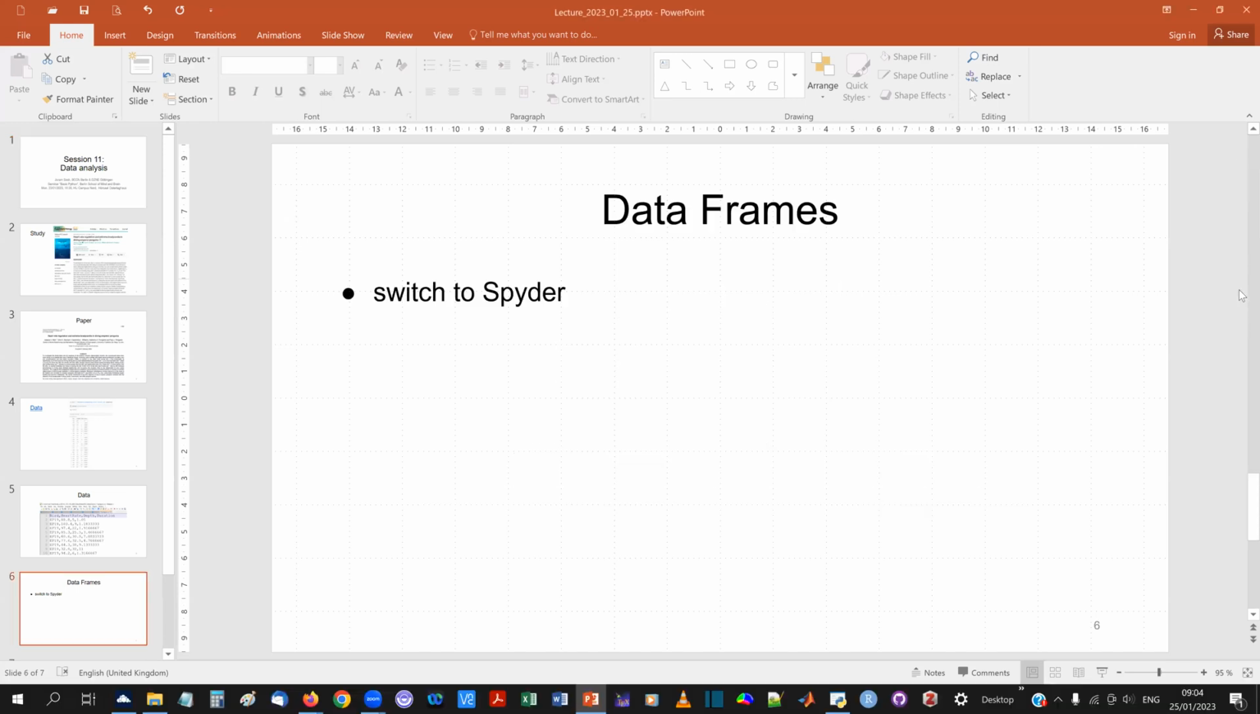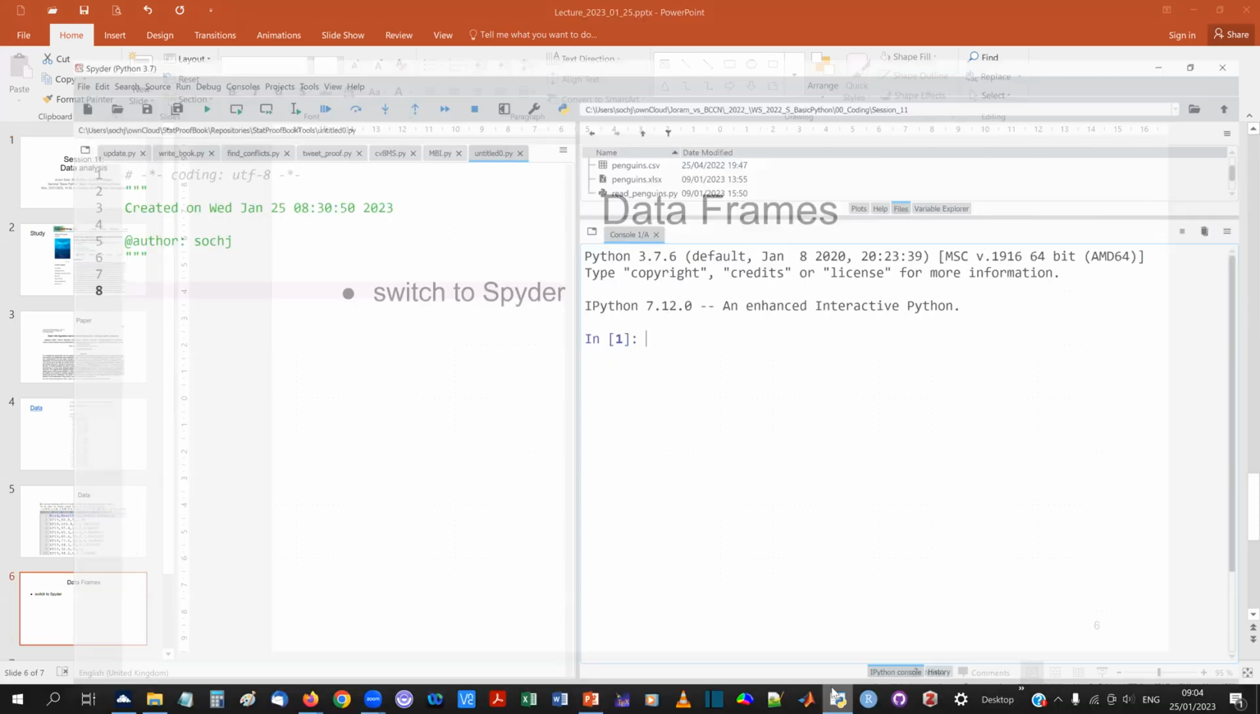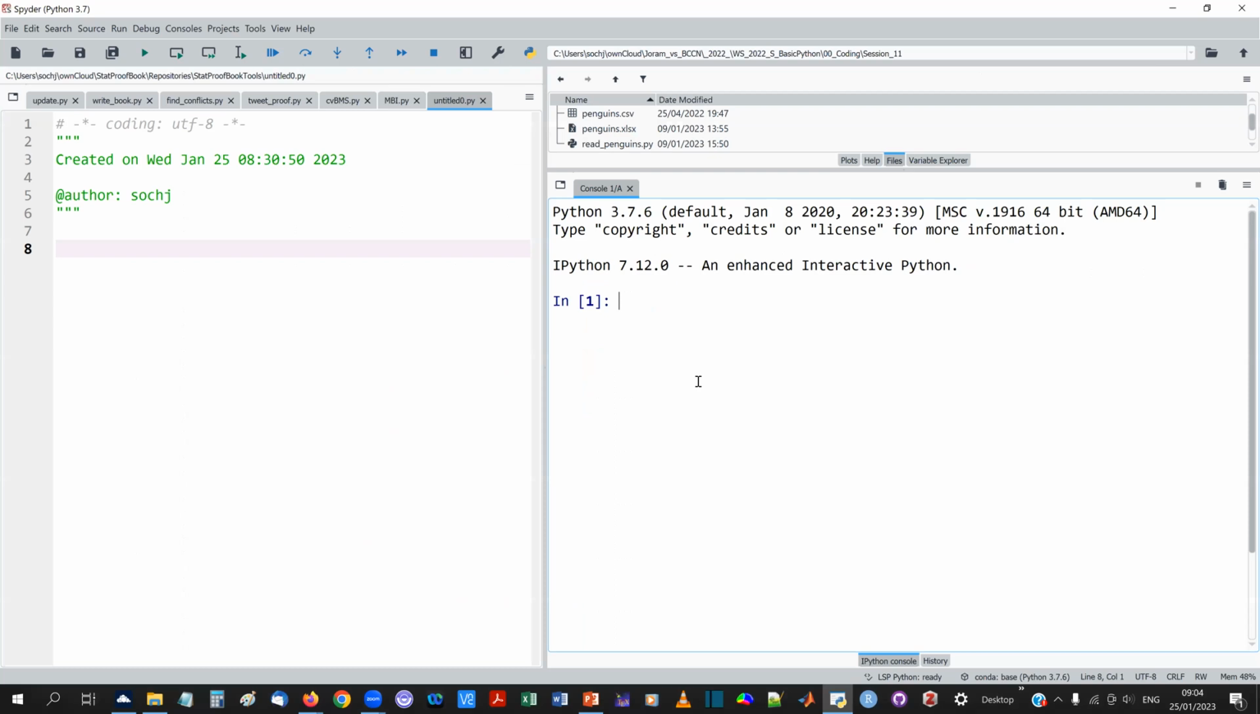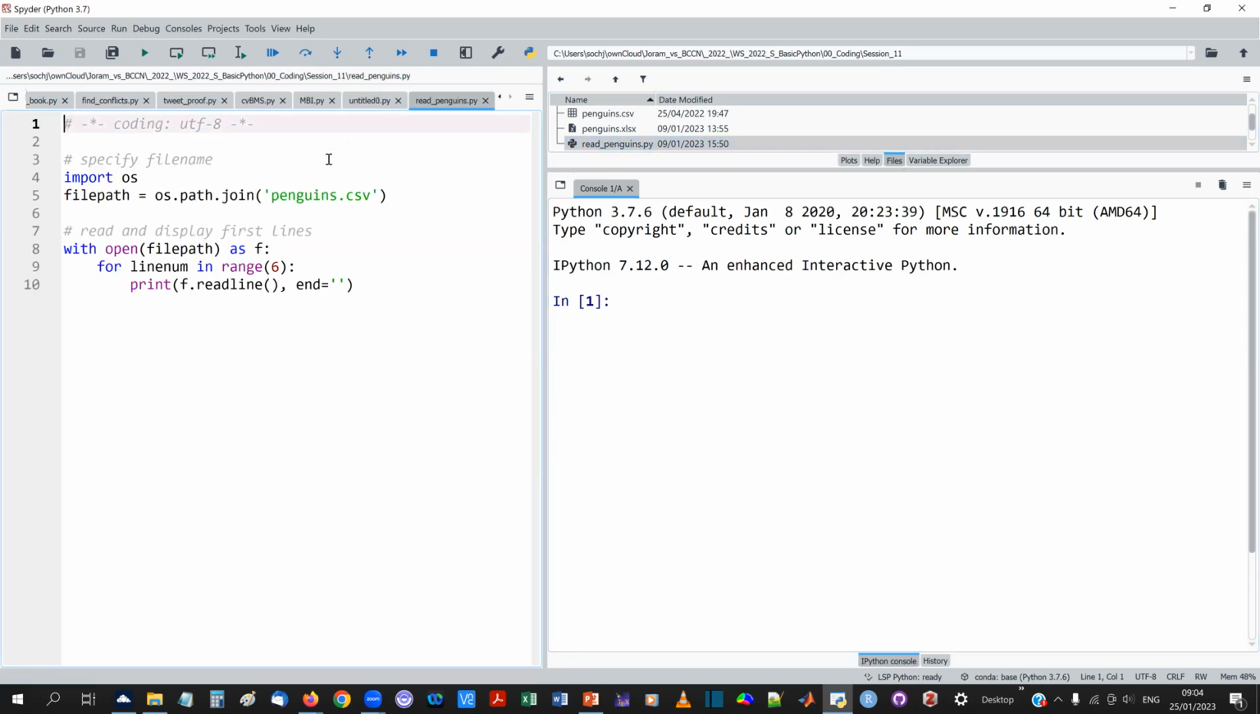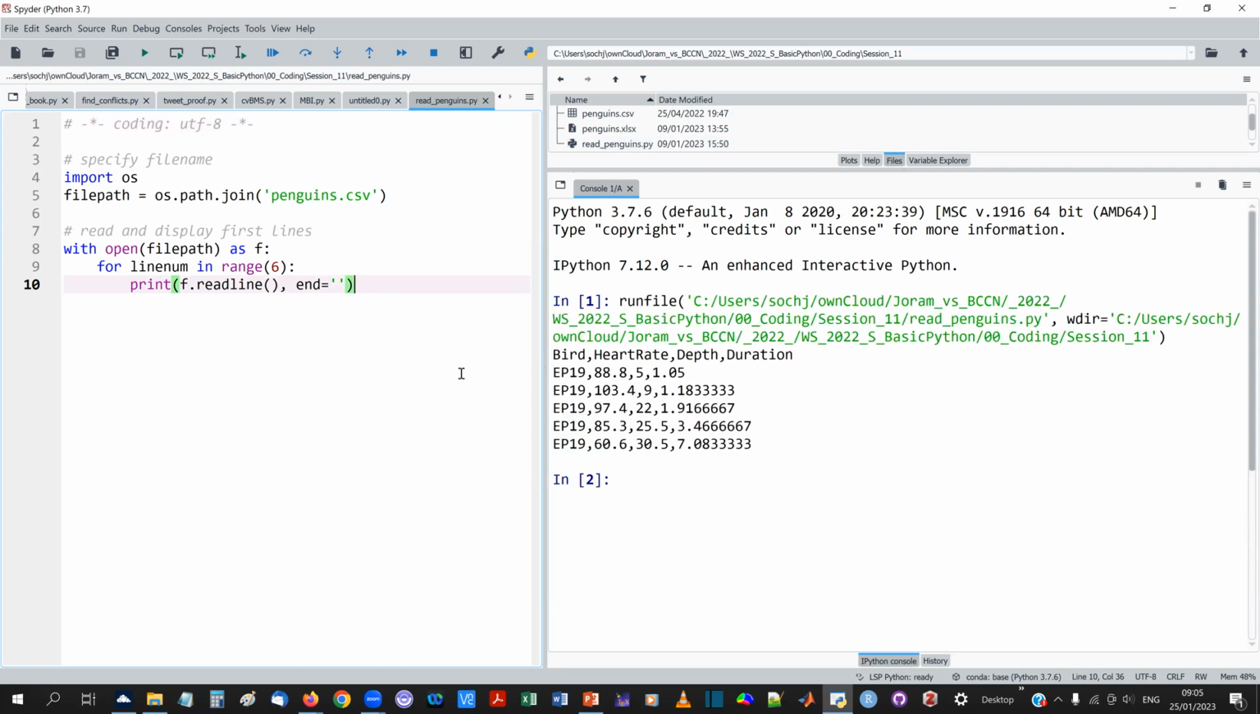So in order to explain data frames, I'm now switching to Spyder, and we'll start analyzing this data set. First, I have here a Python script which loads this file as a plain text file and prints the first 6 lines from it. So if I run this, I get the following output.